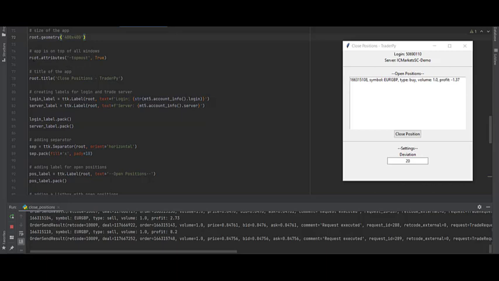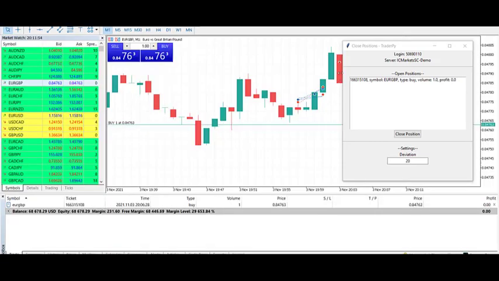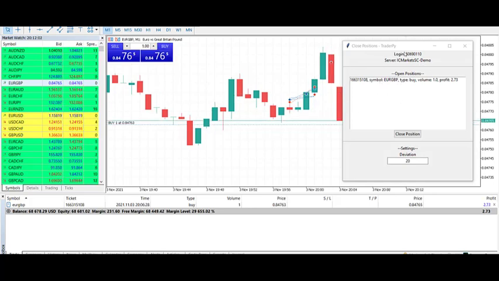Also, you can see that in root.attributes I've defined topmost as true. So what this does is when I open a new window, for example my IC Markets platform, my GUI application will always remain on top of all windows. This is very nice to have whenever you always want to have your Python app visible.